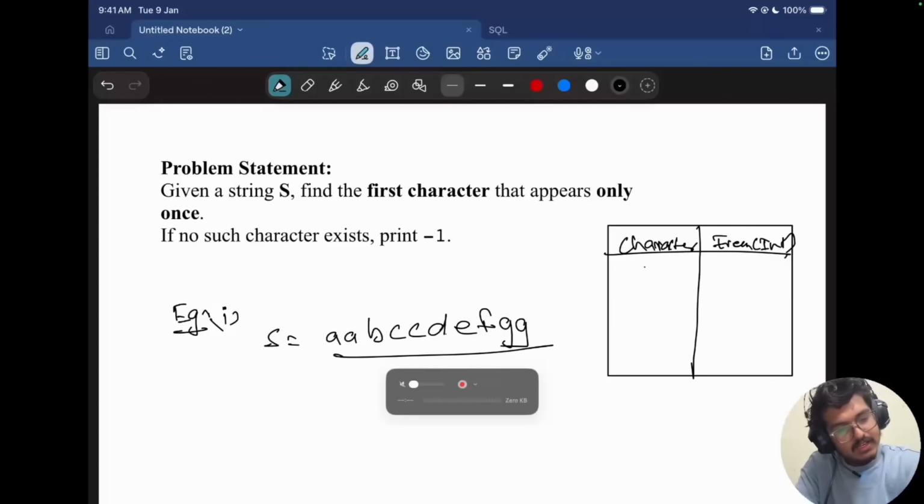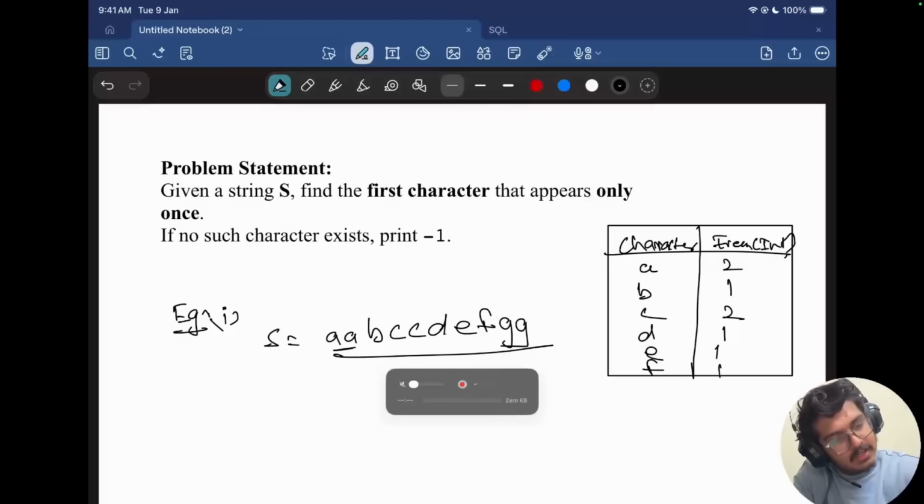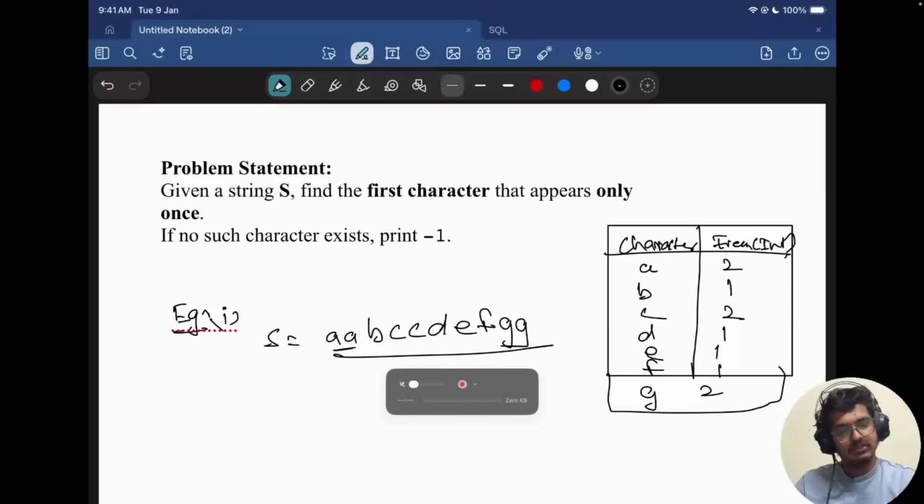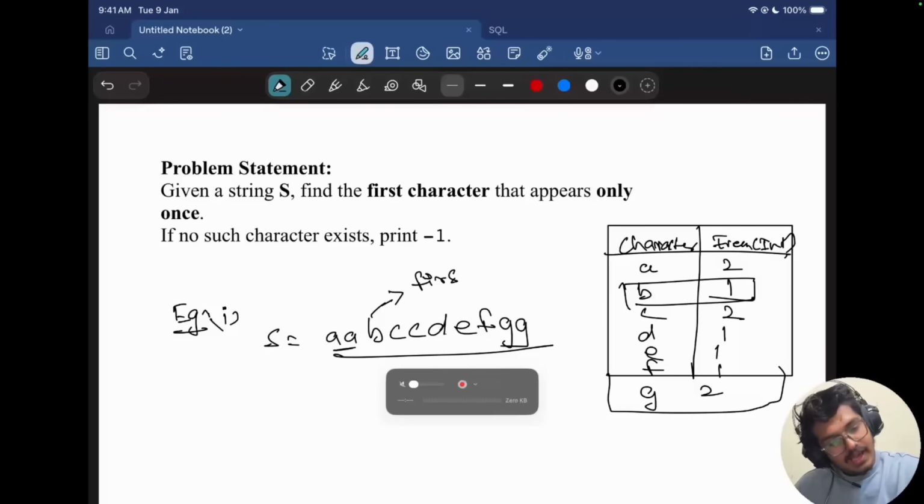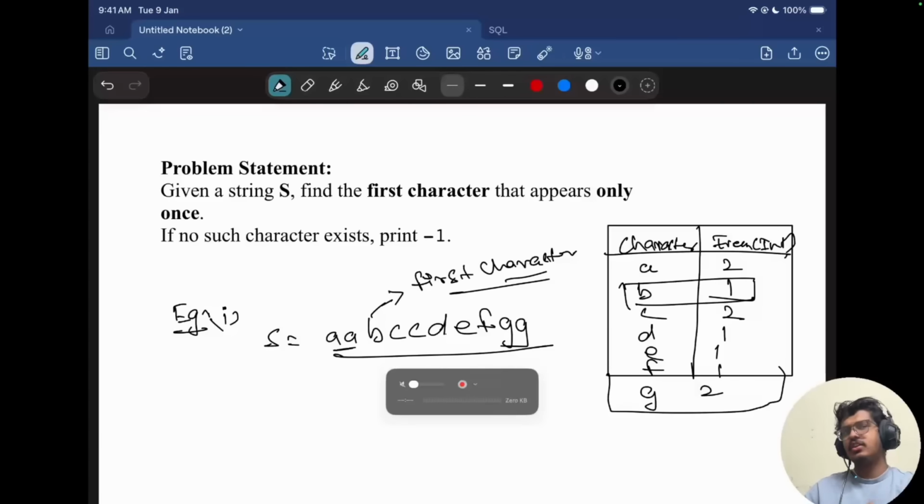So the first character is A with a frequency of 2. A is repeating twice. So B with 1 and C with 2, D 1, E 1, F 1 and G is 2. This is how my character frequency table looks. So I want the frequency 1 element which appears once in my string. So this is the first character in my string which appeared first with a frequency of 1.